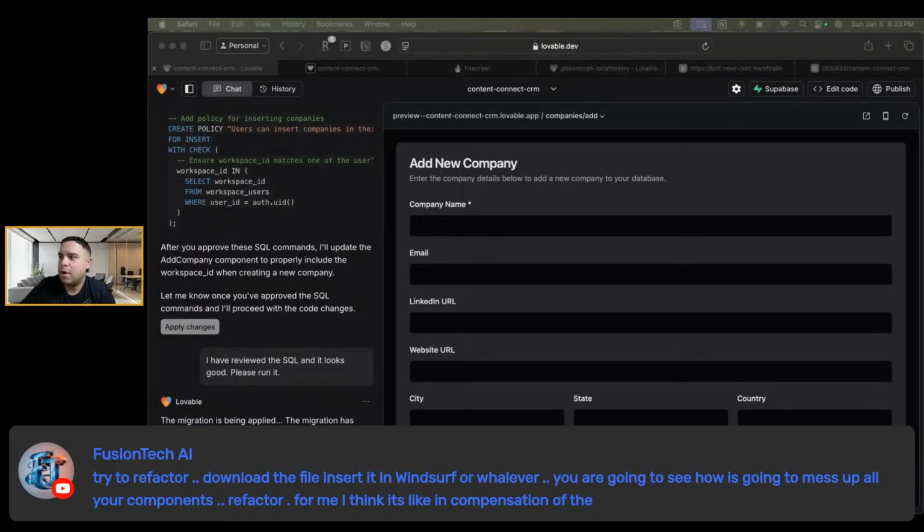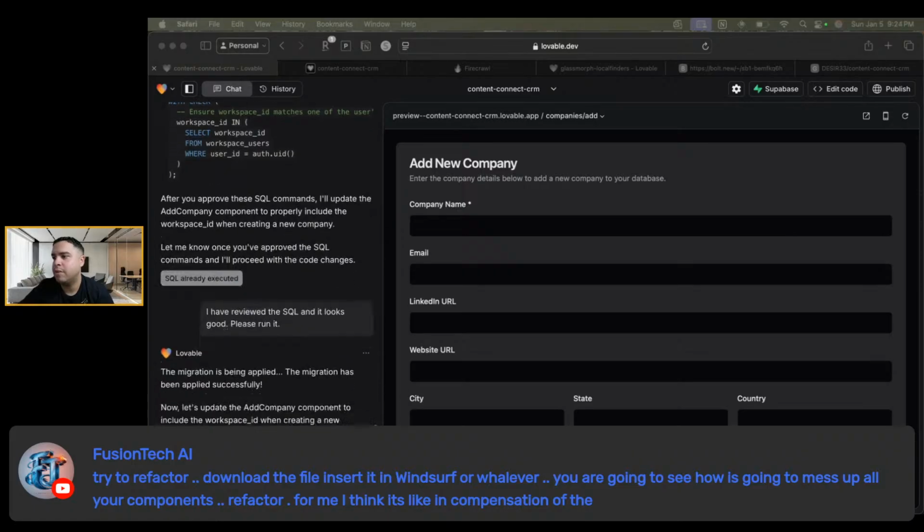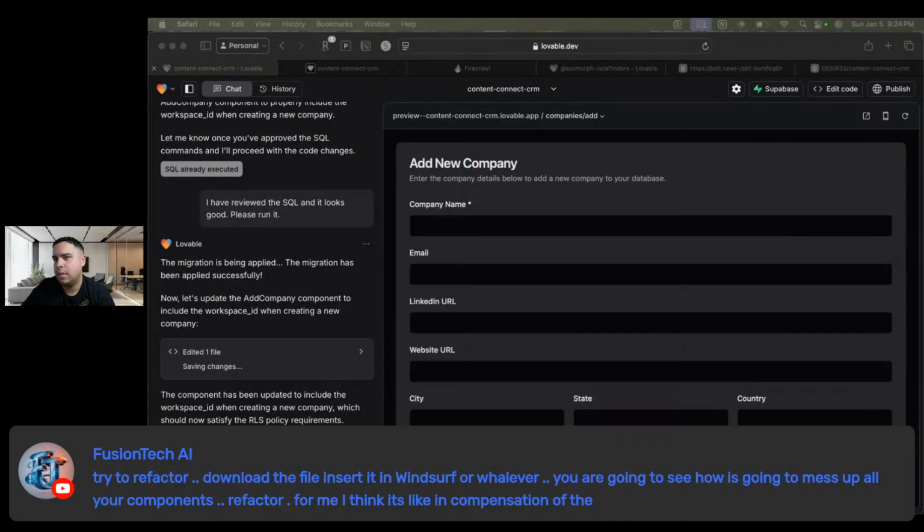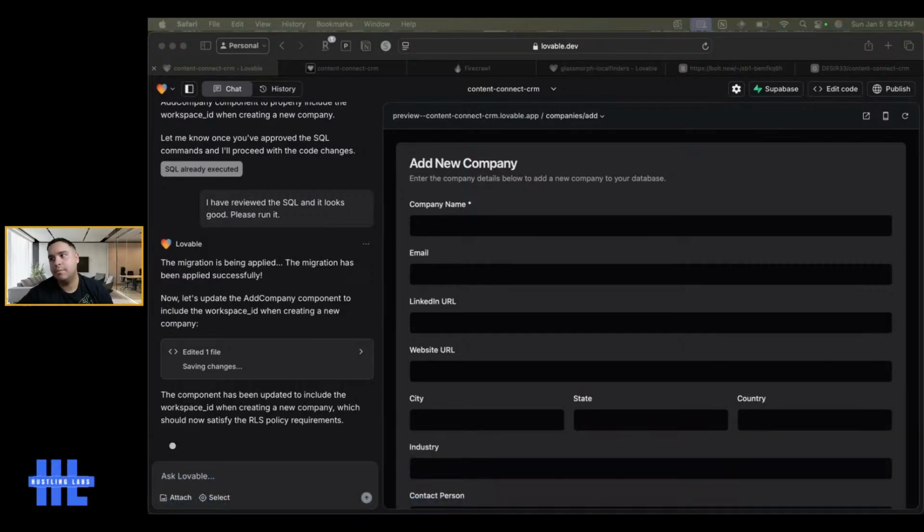So try to refactor, download the file, insert it in Windsurf or whatever. You're going to see how it's going to mess up all your components. Refactor for me, I think, is like compensation of the. Okay, I lost that halfway. So what you're saying is that the more I refactor, the more I'm breaking down the code that is probably not going to work if I were to bring it over to Cursor or Windsurf or something else. If I'm understanding this correctly, that's pretty interesting.